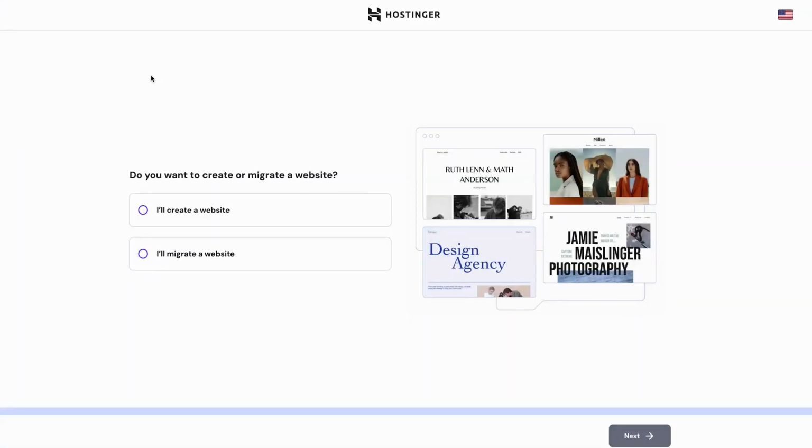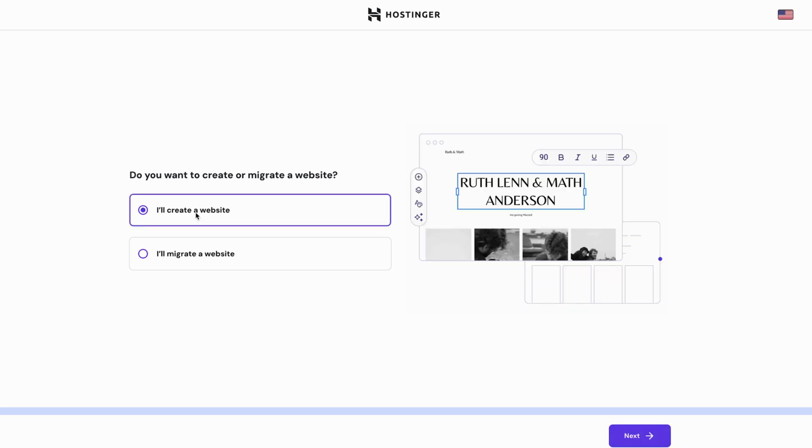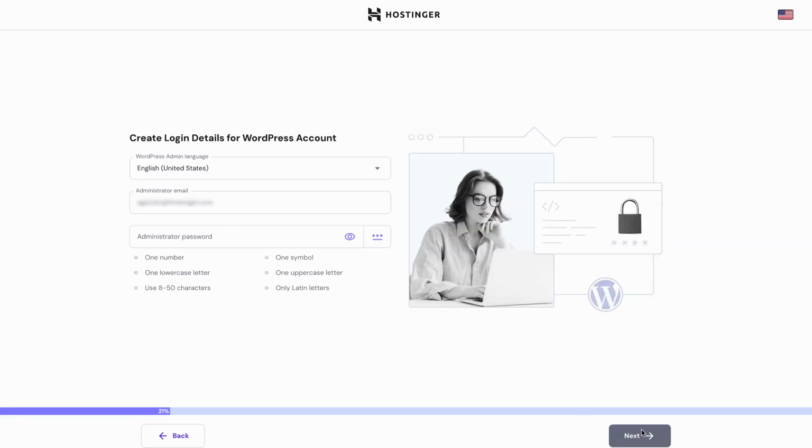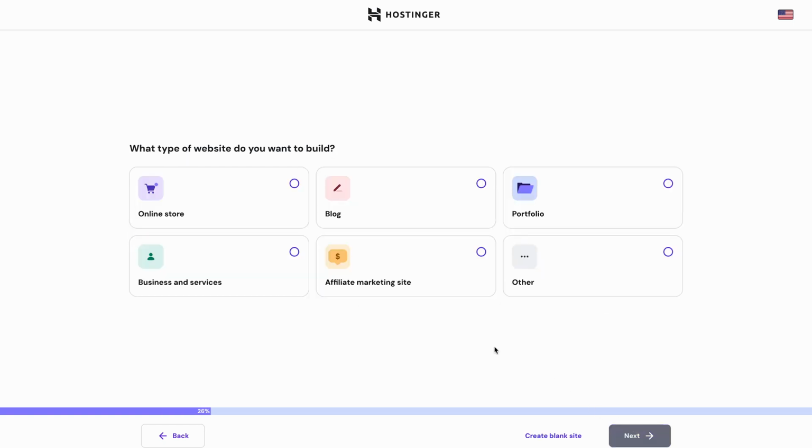After you're done, you'll be taken to your new hosting onboarding process where you can set up your new online store. For this demonstration, we'll choose to create a new website, and in the second step, we will have to create login details for our WordPress account. After that, let's choose that we want to create an online store.